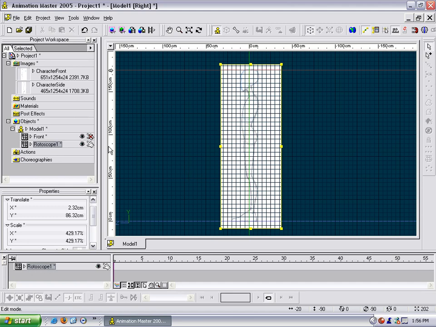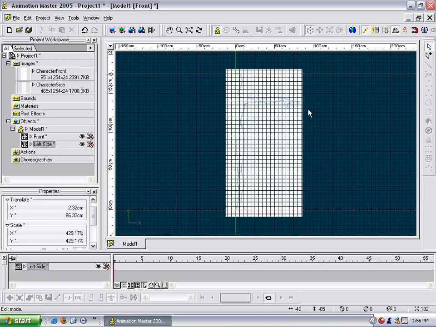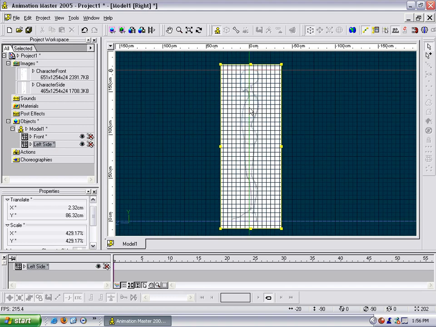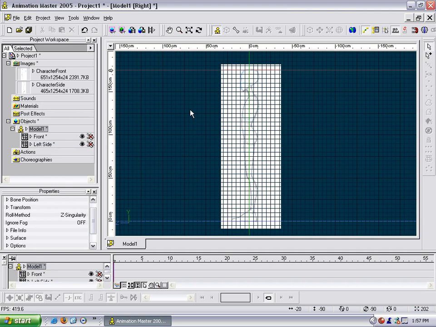Okay, so we've got that one set up. So I'm going to check this, and then click the rotoscope and rename it. Actually, you know what? I'm going to call this the left side. The reason being, if I go to the front, this is the left side of the character, because if you're talking about the character, that is his left, and this is the right. So although when we hit 6 we go to the right view, what we're actually doing is looking at the left side of the model. So, okay, that's that one.